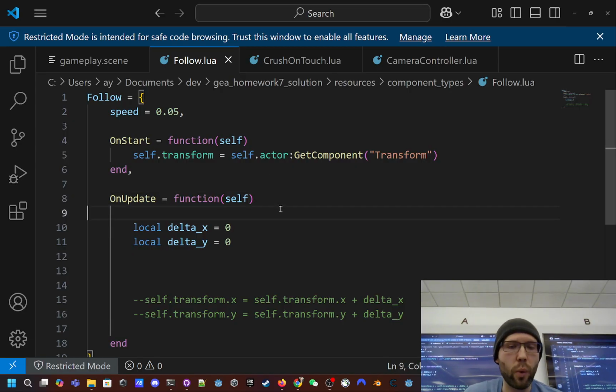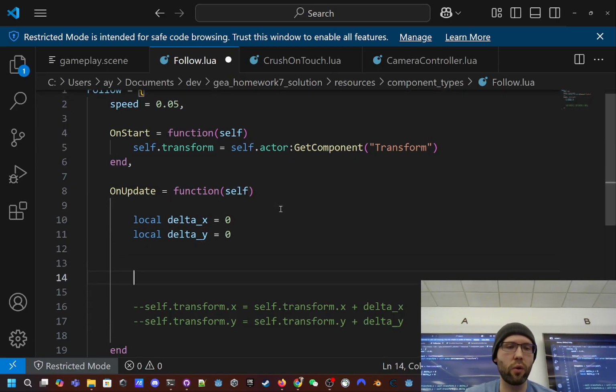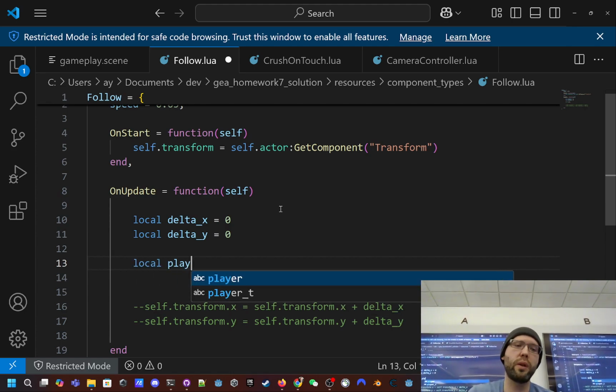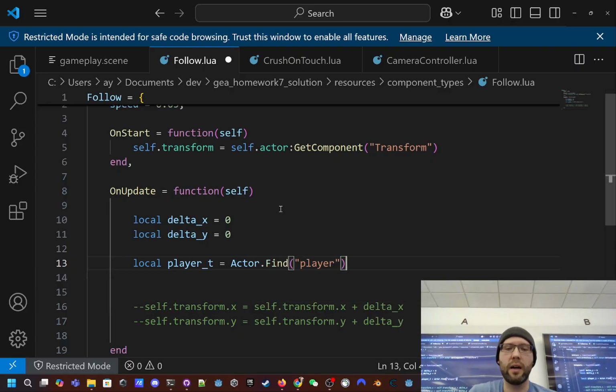So what do we need to do? Well, we need to get the player's location in order to calculate how much we want to move. So let's go ahead and go local player t. I want to go actor.find. I want to find that player, and then I want to get its transform component.